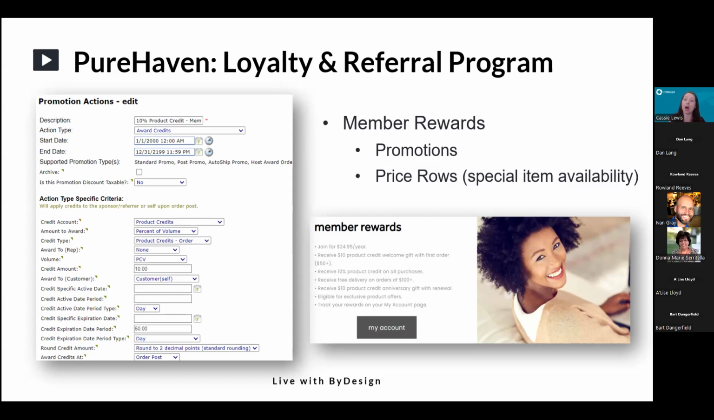And then they do offer exclusive items to their members. So they're leveraging the price rows that I discussed earlier, where you can have a price row for your members or VIPs, but not for retail. This is going to allow those VIPs or members to purchase items that are not available to the retail customers. Those are the two primary rewards that they are using there.